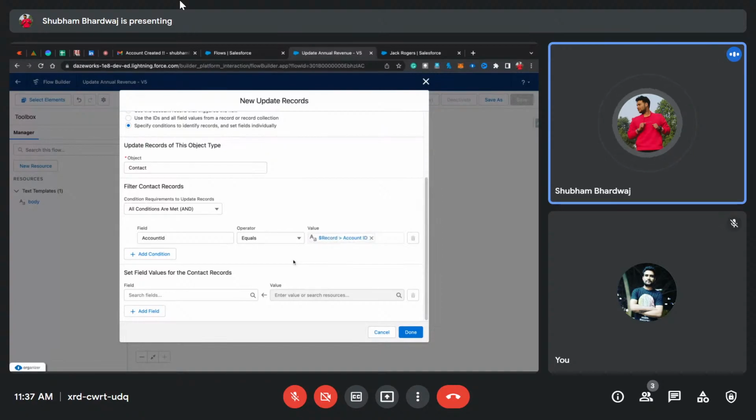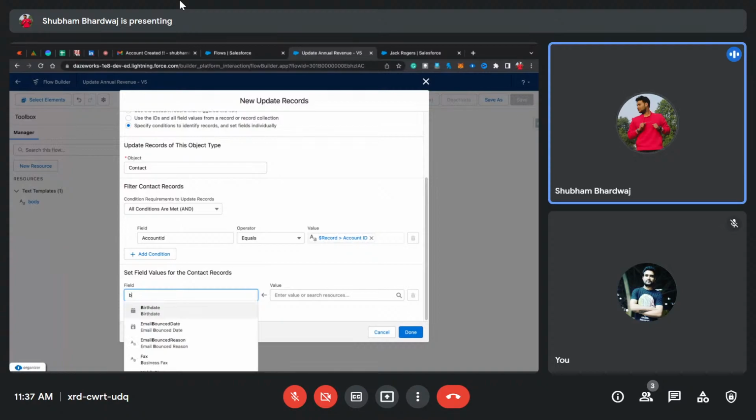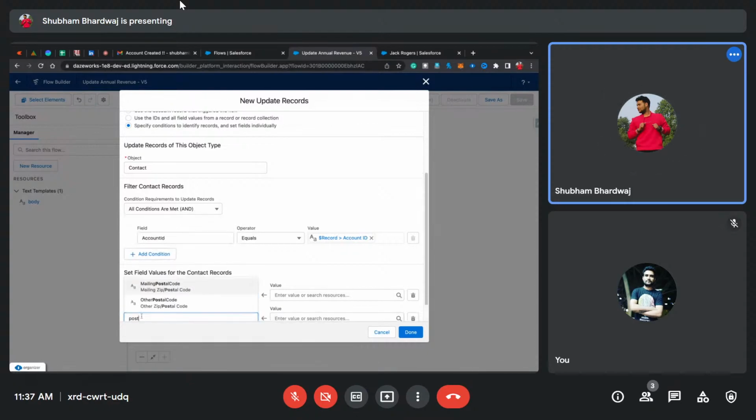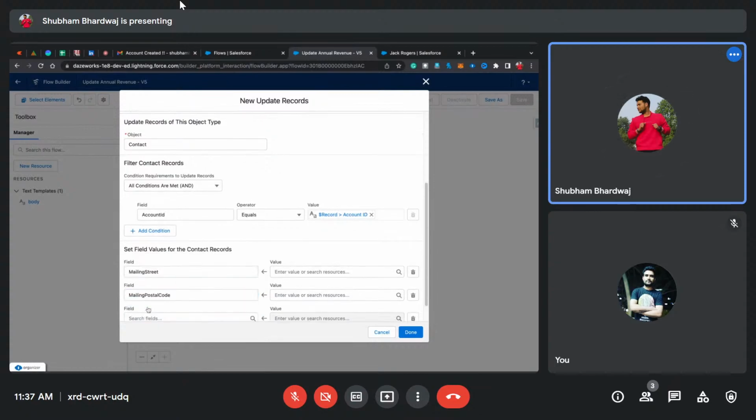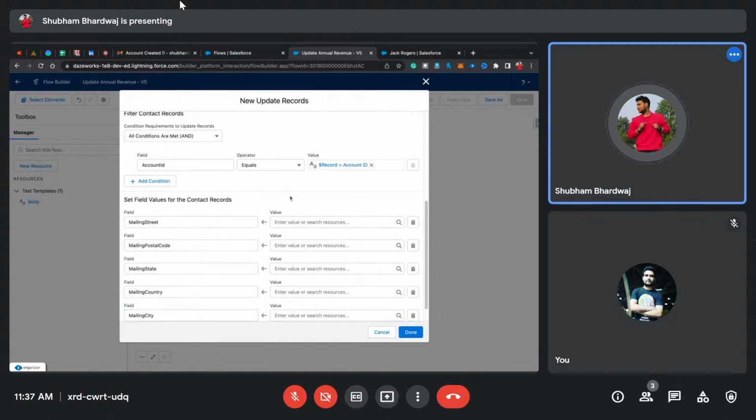And what field do we need to update, right? We need to update the billing address. So sorry, mailing address. Let's say I'm going to type street first, mailing street, postal code, state, similarly country, and one more thing is city. And from which values do we need to map? We need to map with the account record's billing address.